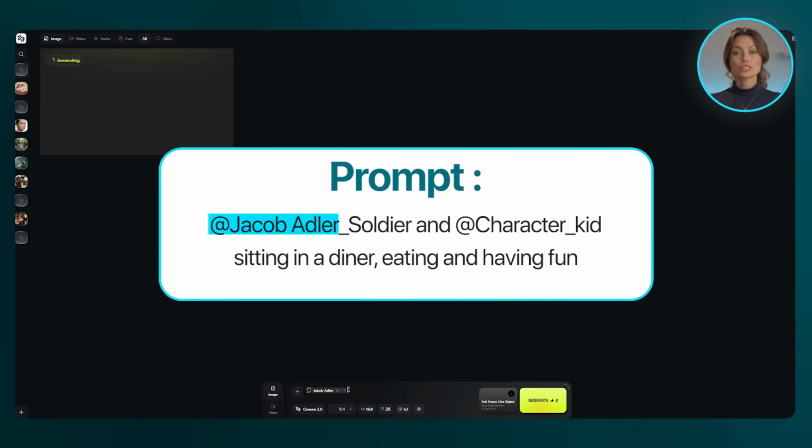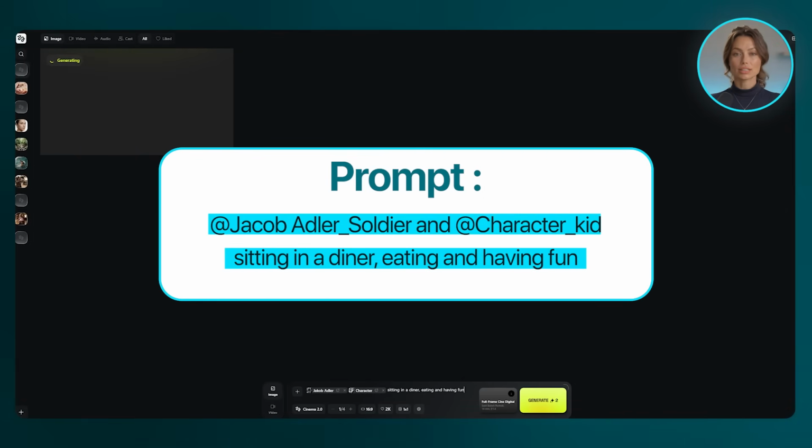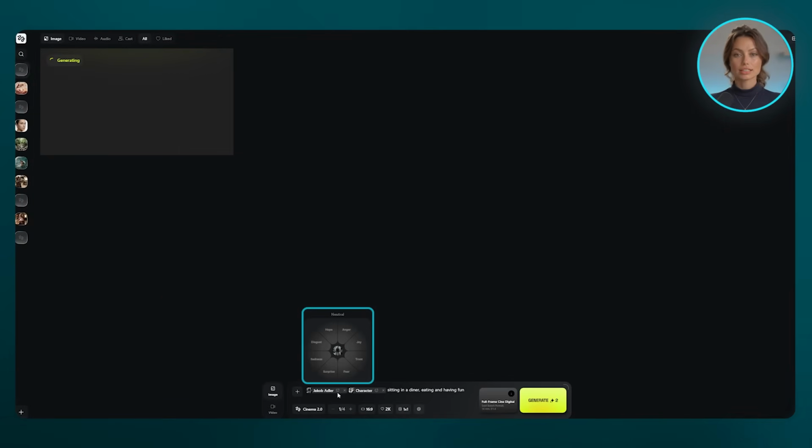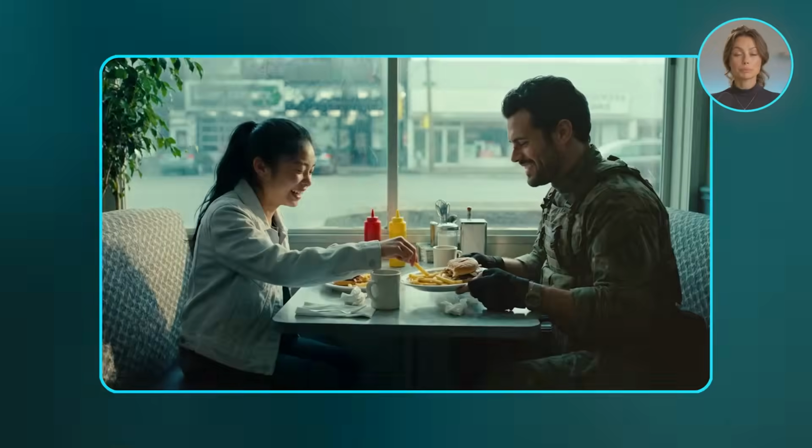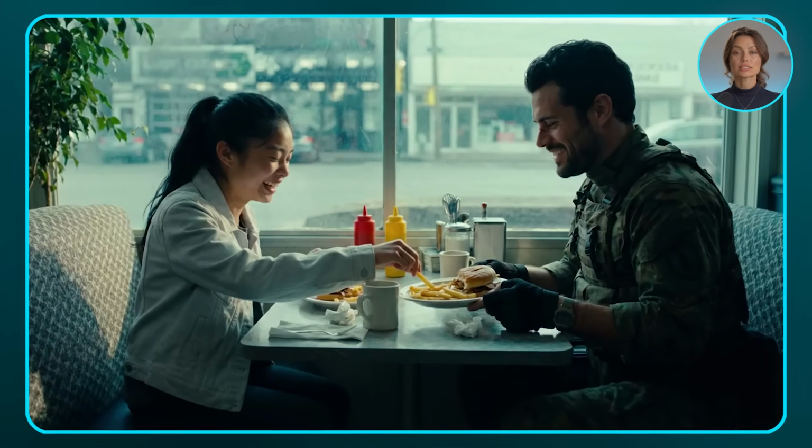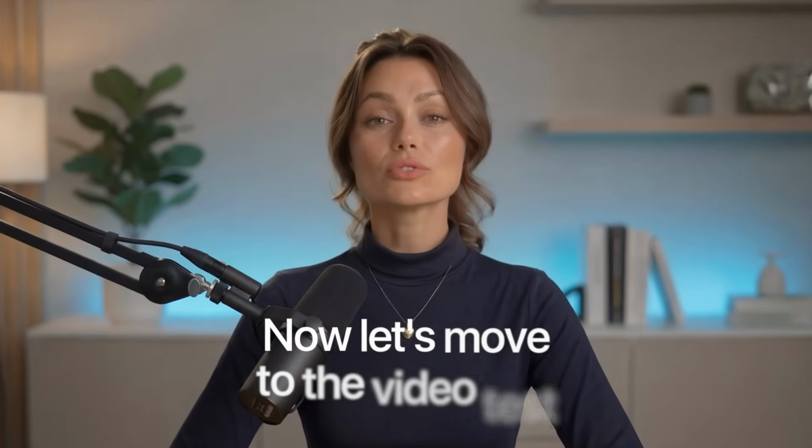For the third one, use the soldier and the kid sitting in a diner eating and having fun. Same thing, click the emoji, set the emotion, and generate. Completely different scene and energy, but the character still looks exactly the same. Now let's move to the video test.